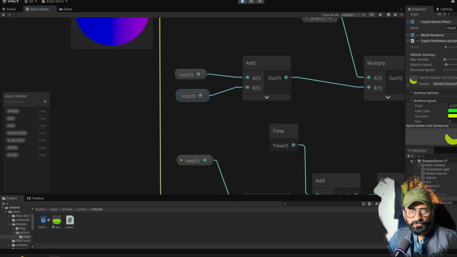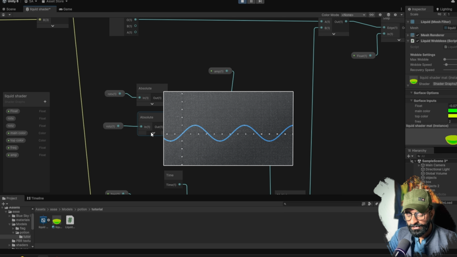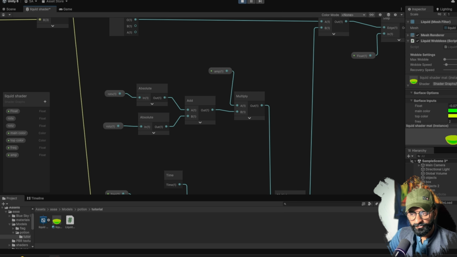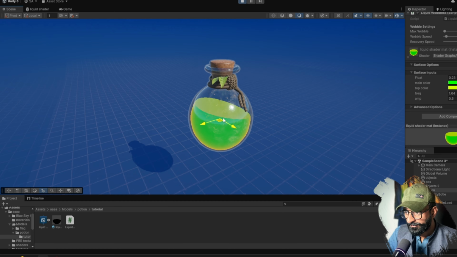Now you can further refine it. Like for example, I can pass this rotation x and rotation z values from an absolute node so that instead of a sine wave, it gives us a wave like this. The difference between these two waves is very subtle. Of course, it depends upon your choice. Now finally, after setting some parameters, it can give us a final result like this.